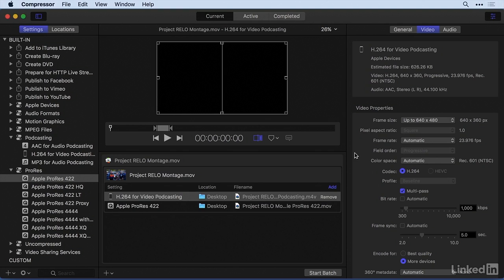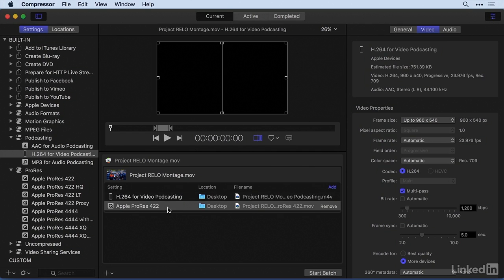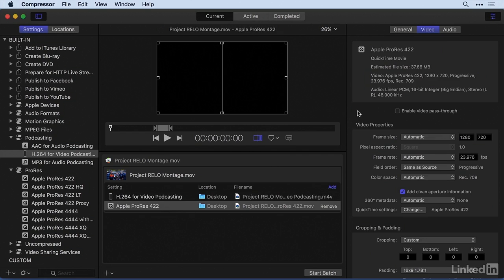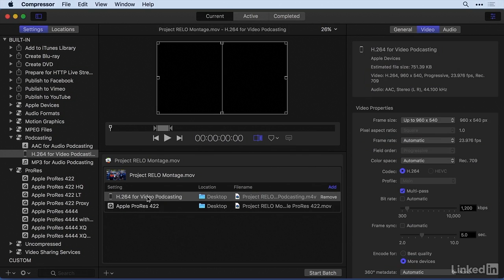So I'll just make a small change. Let's change the frame size to 960 by 540, and we'll change the bit rate to 1200. All right, so I've changed the settings for this individual setting on this file only. I did not change the original setting for the video podcasting codec, just the one for this file, okay? So later in this chapter, I'll teach you how to save this out and use it again as a custom preset if you like. All right, so we haven't done too much to this. We've applied the Apple ProRes 422 codec and we didn't make any changes. And then on this one, we apply the video podcasting codec and we made a couple of changes.